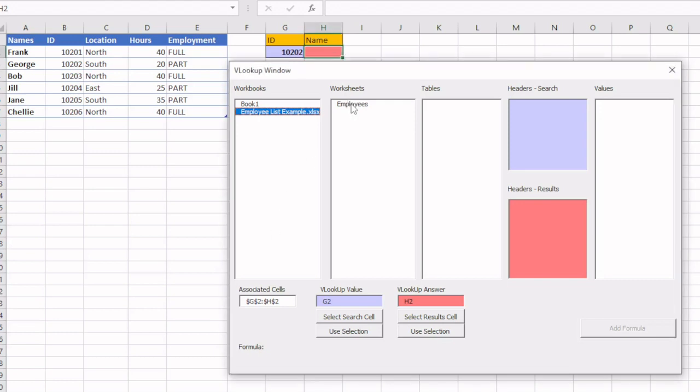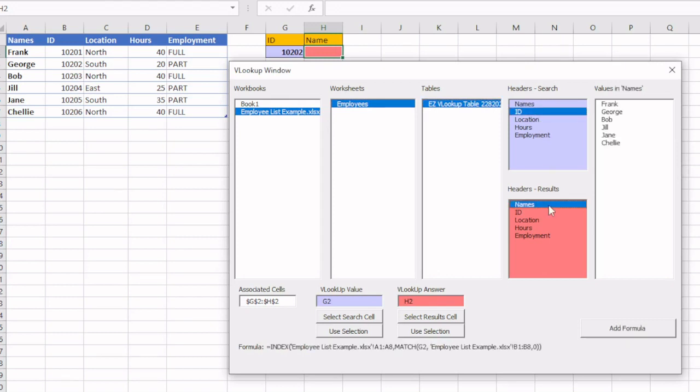Click here. Click on that. Where are we searching in? And where do we want our results to be? And add the formula. And as you can see, right there, formula's added in for us.